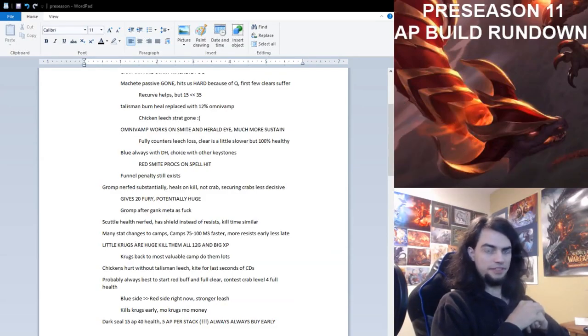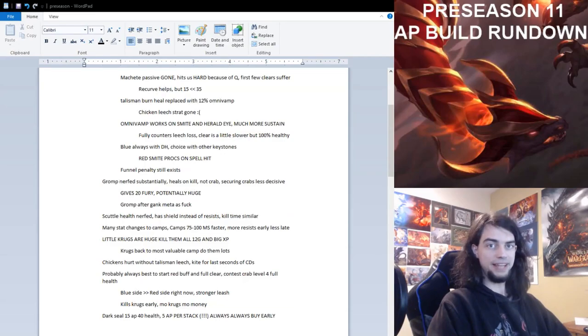And I guess I will go over this now as well since it's kind of a starting item. Dark Seal is now fucking broken. It's 15 AP, 40 health, and 5 AP per stack. This item is potentially 65 AP for 350 gold. Always, always, always buy a Dark Seal in every game no matter what, period. Don't think twice, just buy Dark Seal. Even if you're going AD, you should still buy a Dark Seal. 65 AP for this price point is too much for any type of Shyvana to pass up on.